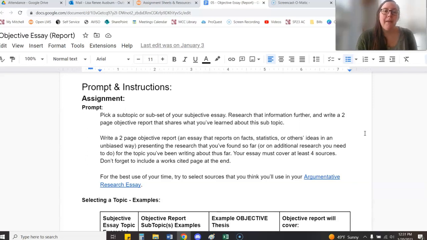So that means not evaluating any of the information or putting any kind of subjective thoughts into it, not making any arguments about it, nothing like that. Just here's a report. Here are the facts. Here's the information. All right. Write a 2-page objective report presenting the research that you've found so far or any additional research.